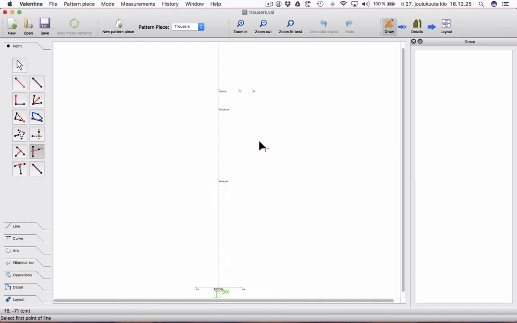With this tool you can have a crossing of two lines.